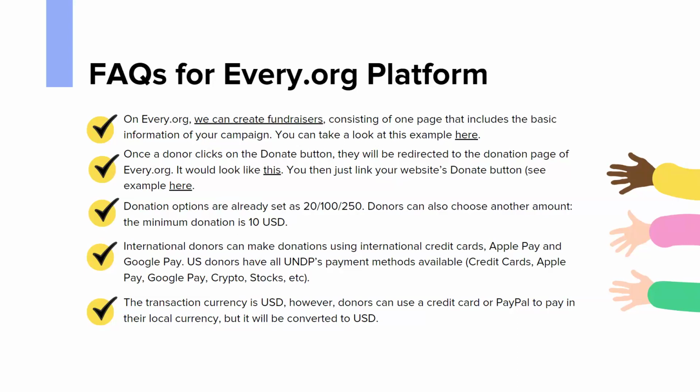Donation options on Every.org are set. They go from $20 to $250. We cannot put the minimum amount lower than $10, because basically this is to avoid any type of fraud. The transactional currency on Every.org is US dollars. So have that in mind, because if you're interested in a platform that offers local currency payments, unfortunately, Every.org won't be that best candidate.